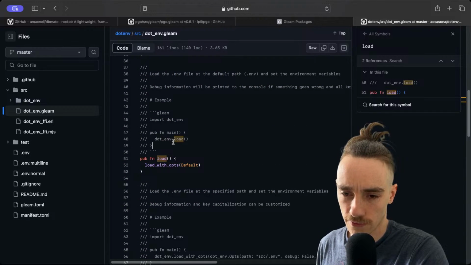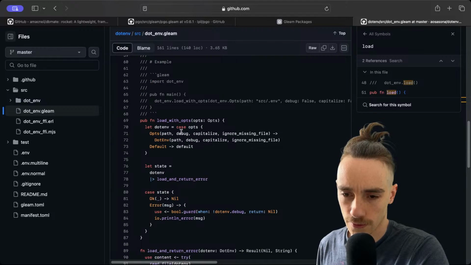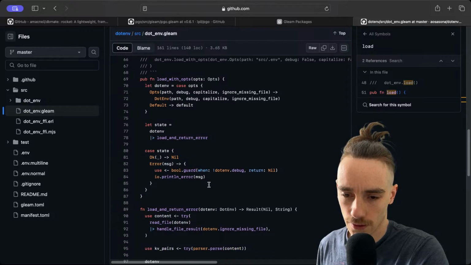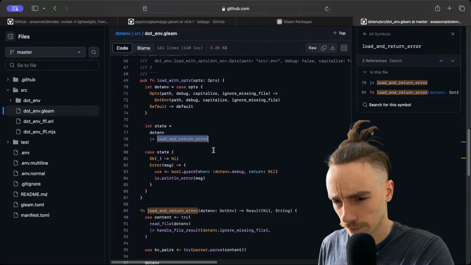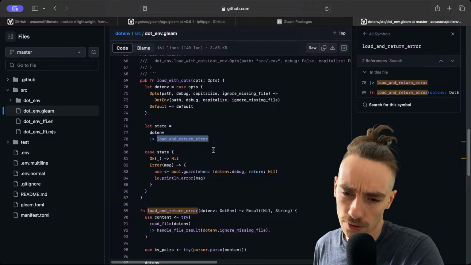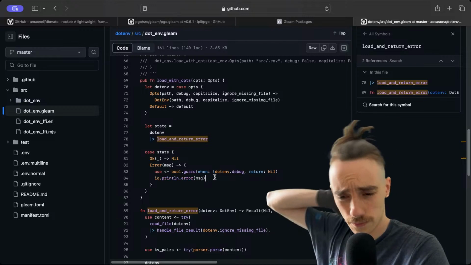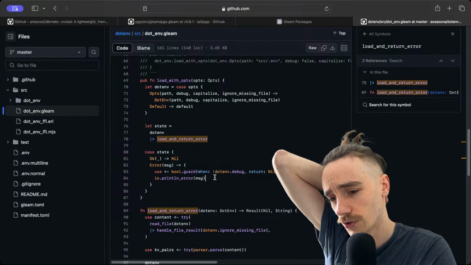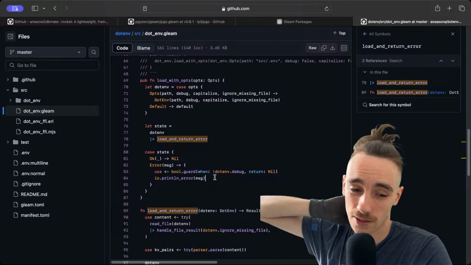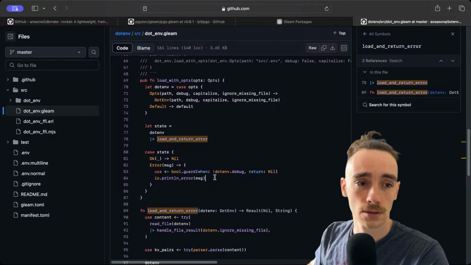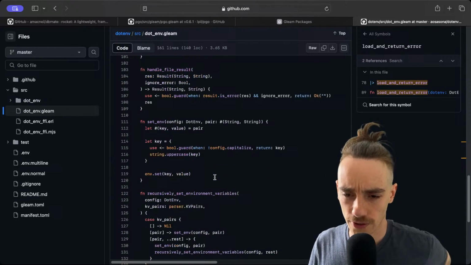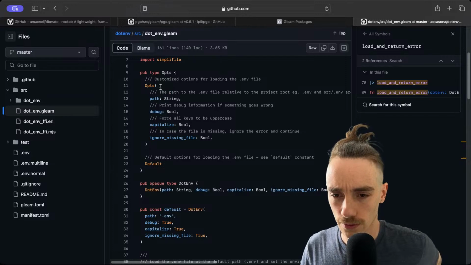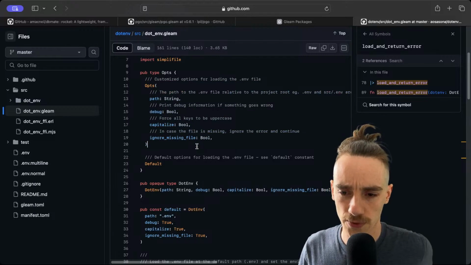Load .env load. Okay. And it's slightly confusing. Load and return error. Okay, this one prints to standard error. I would much rather it logged, but that's the best of the three we've seen so far. The API is also a bit verbose, because you've got to specify this ops thing.